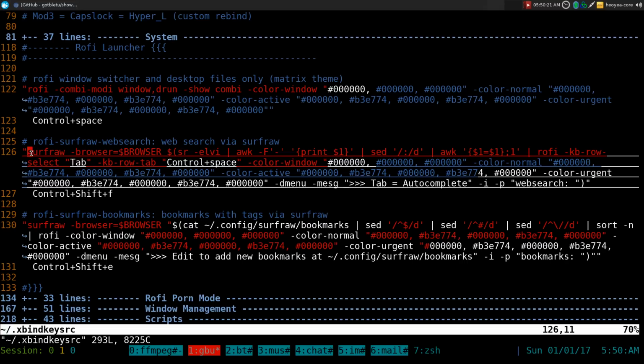But really the whole thing is we're using surfraw. We want to use a browser with this. And if you already have your browser variable set up in your terminal, then you don't have to change this. But if you don't, then you have to type in Firefox, Google Chrome, Chromium, or whatever you're using, right? And that will set it as your default web browser when you're doing your searches.